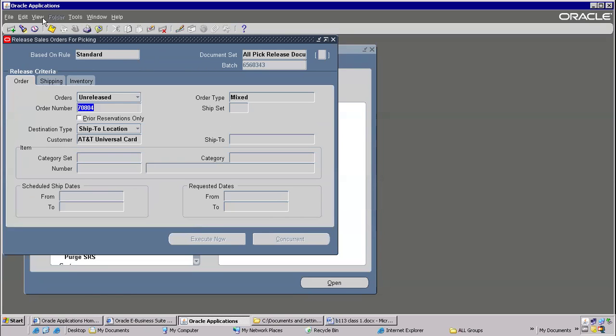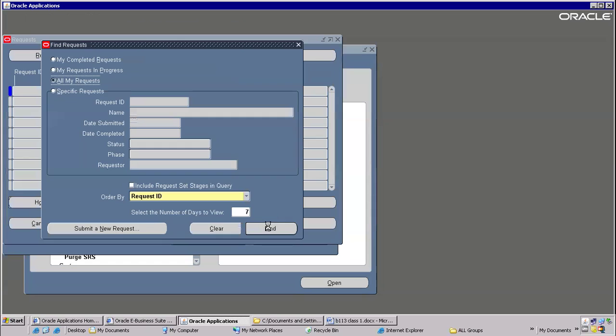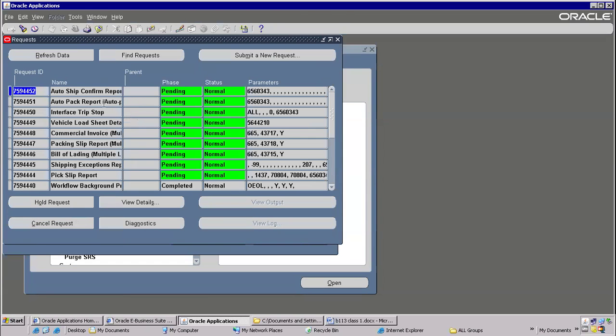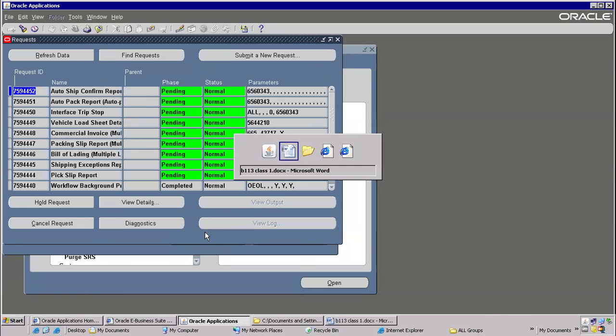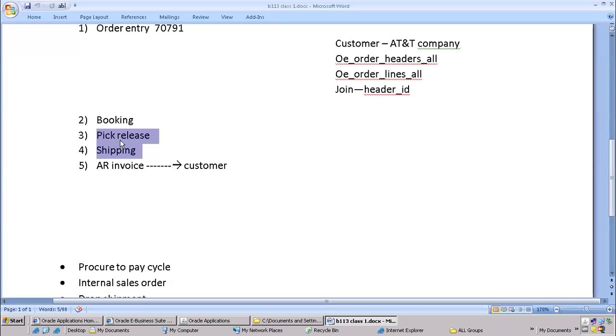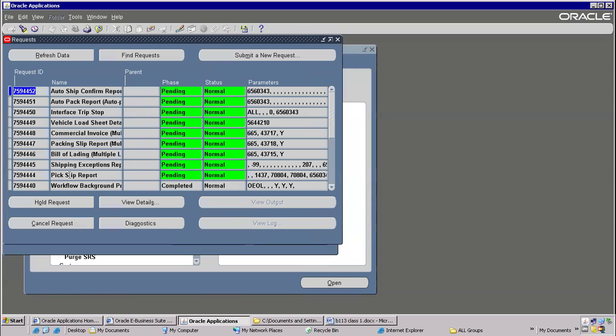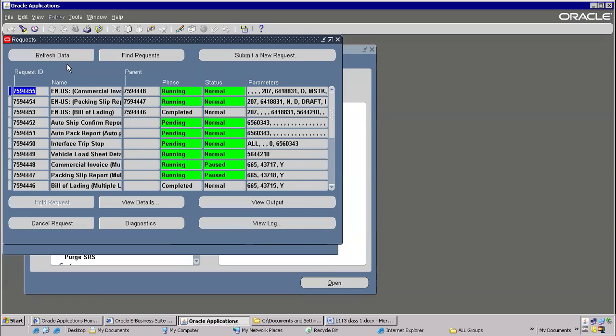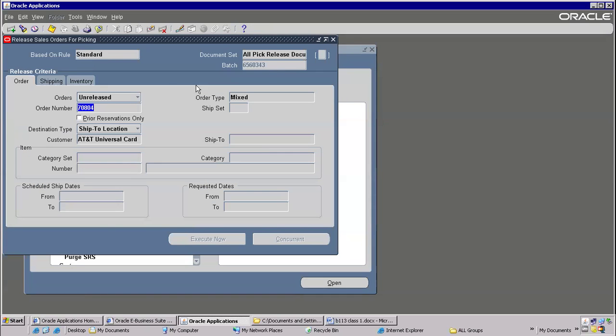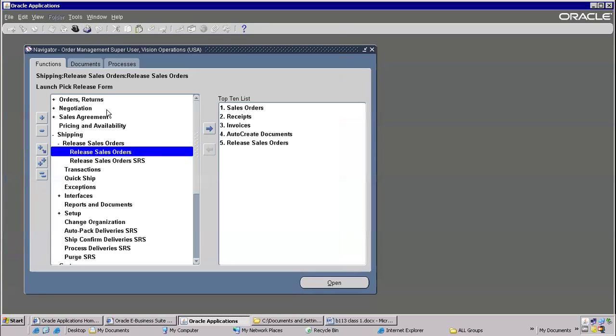Once you submit it, it has submitted a couple of programs. These are all the programs. These two are related to pick release. The rest of the programs belong to your next step, that is shipping. Pick release related, pick slip and shipping. Once all the programs are completed, you can go and check the status of your sales order.